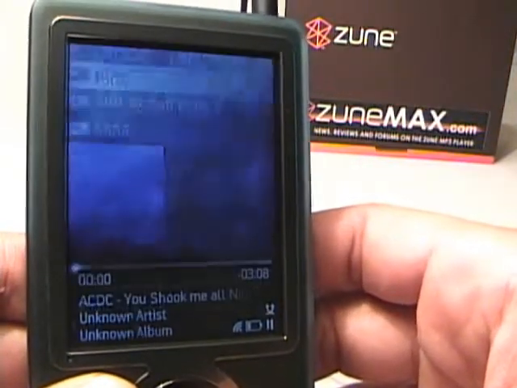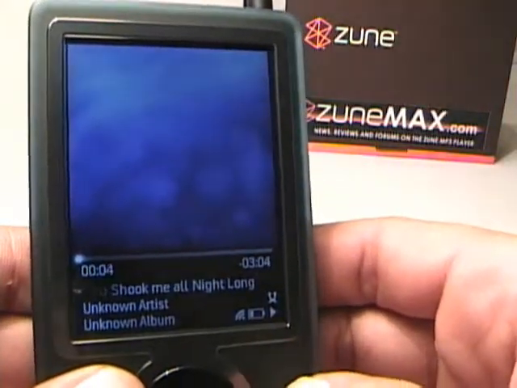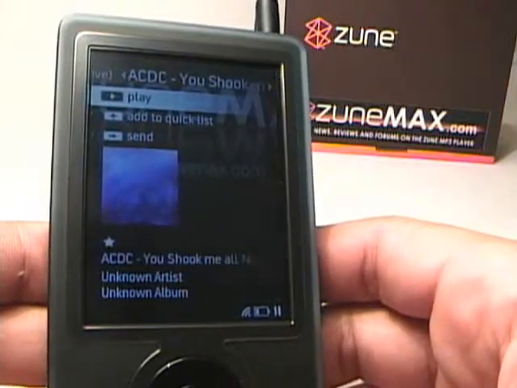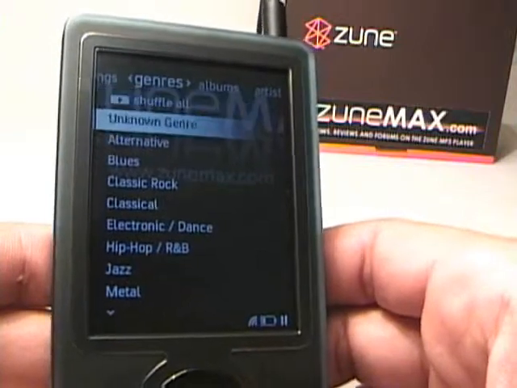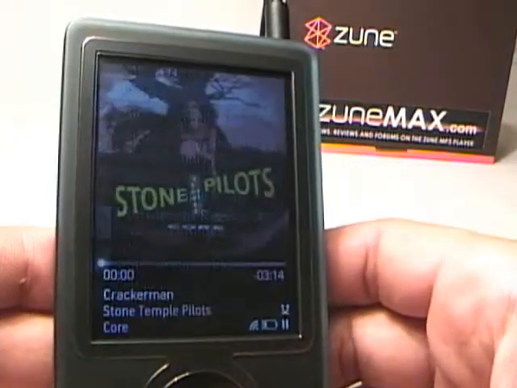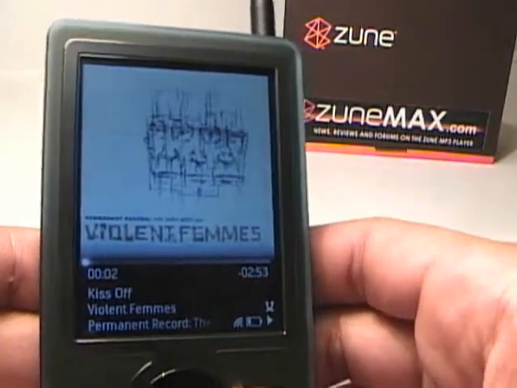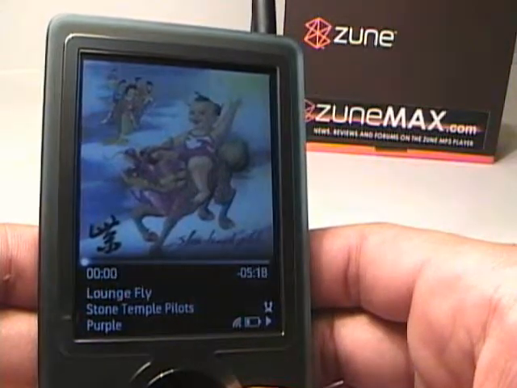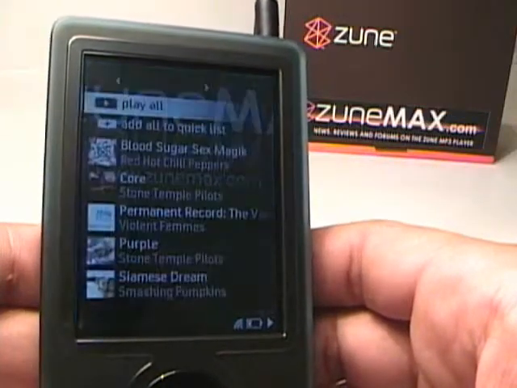Go ahead and play. And then hit pause on that for a second. Go back and see that you can select, say for instance, a genre, and we can do a play all. Like that. Thumb through the songs. And select something.